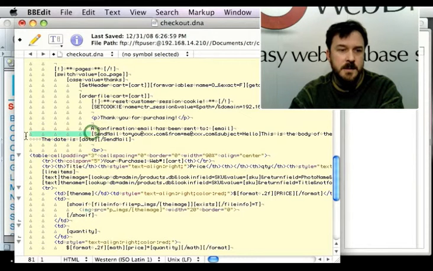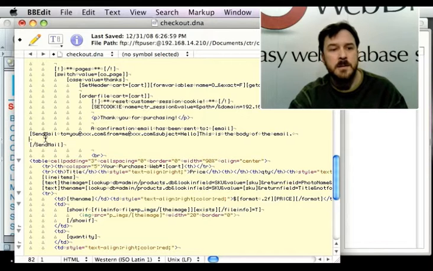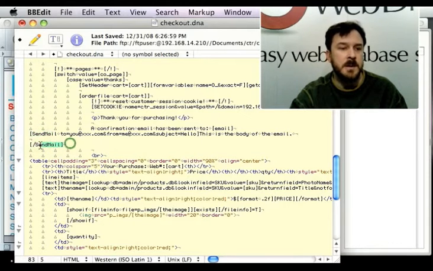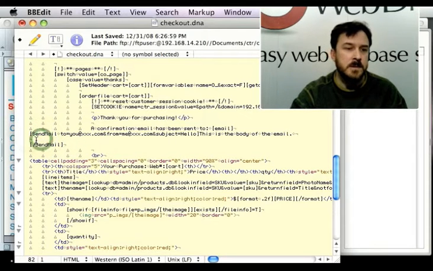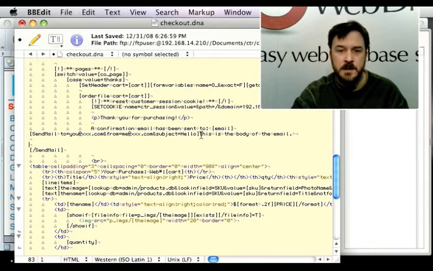And send mail literally puts whatever you have inside between the opening and the closing send mail. You want to draw these all the way back because it'll include the tabs and anything else that you have, any other text that you have in here.